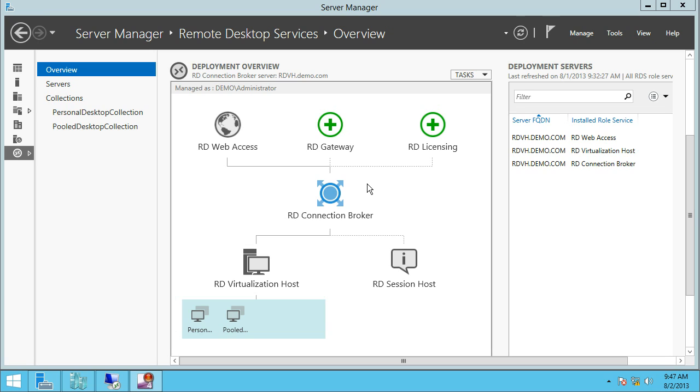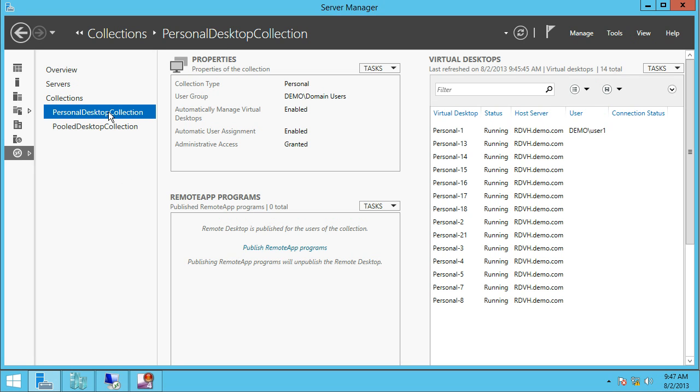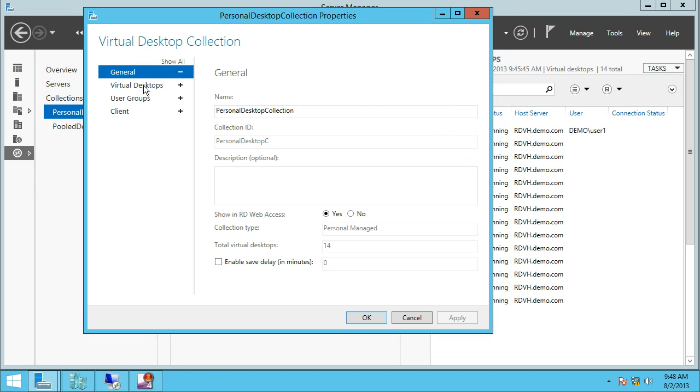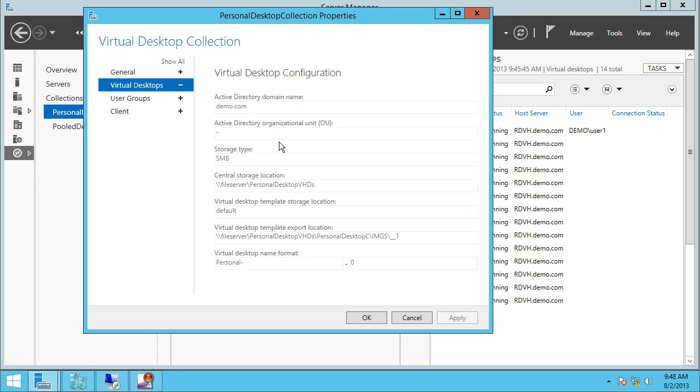On the Overview tab here in Server Manager, you can see that I've deployed Remote Desktop Web Access, Broker, and Virtualization Host all on this single machine. You can also see that I've created two collections. For this demo, we'll be looking at the Personal Desktop collection. On the Personal Desktop collection, you can see that I've created 14 virtual desktops. In the Properties for this collection, you can see that I chose to store all files related to this collection on a file share called Personal Desktop VHDs.